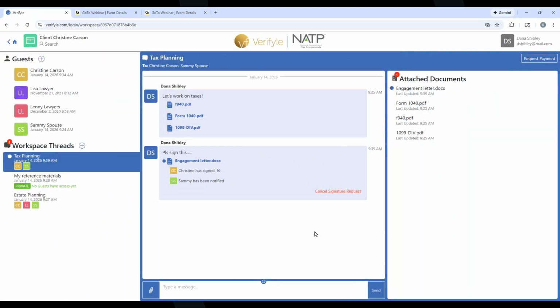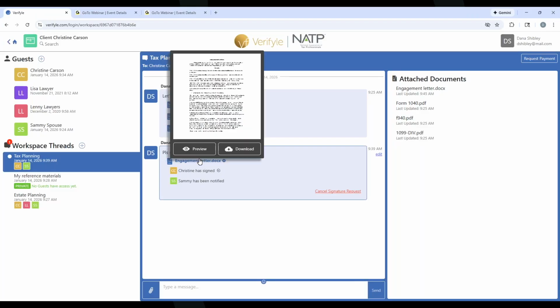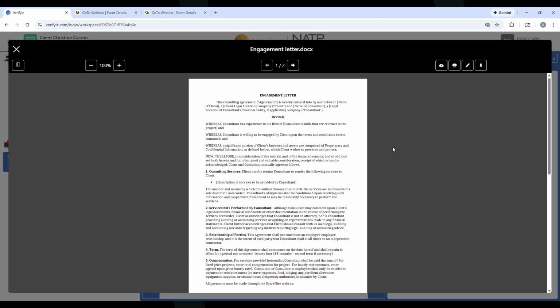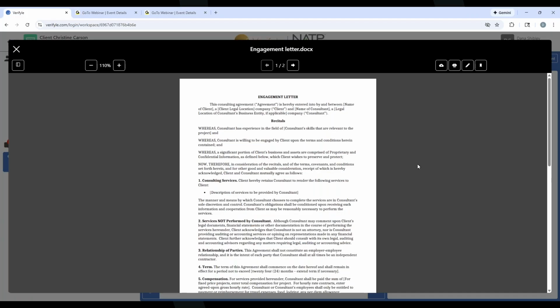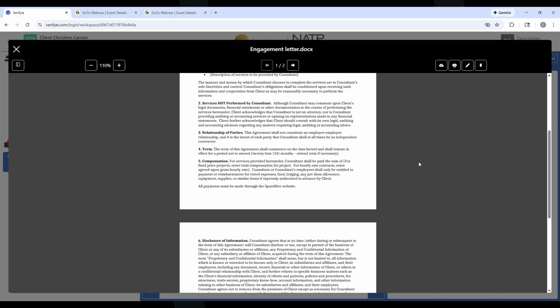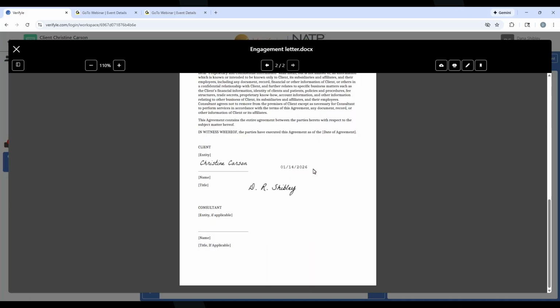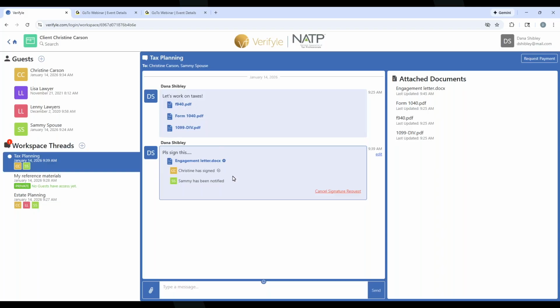I'm back in as Dana, the tax professional. I can see that Christine has signed, and I would have received an email alert to this effect. I can now click on that engagement letter. Let's say I decide to just take a look at it, and I can see Christine's signature and the date of her signature right here. So I can see that that's done. We're not going to go through the process of Sammy signing it, but of course, he's now going through the process that Christine just went through.